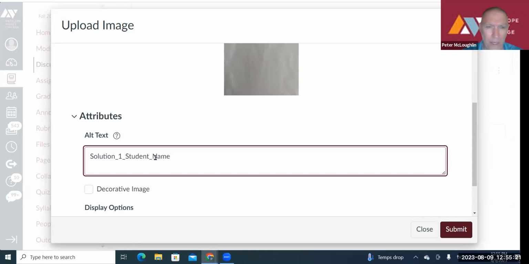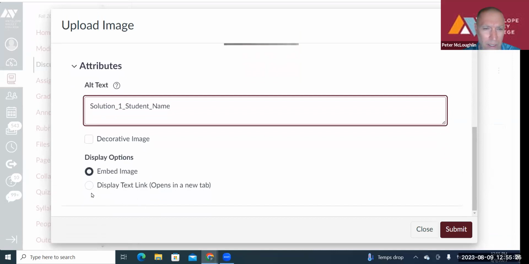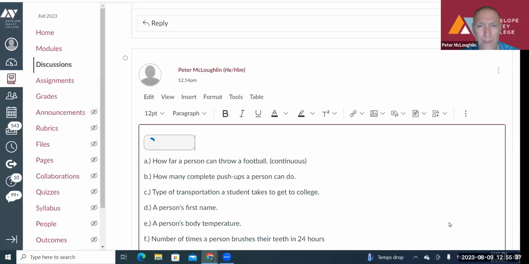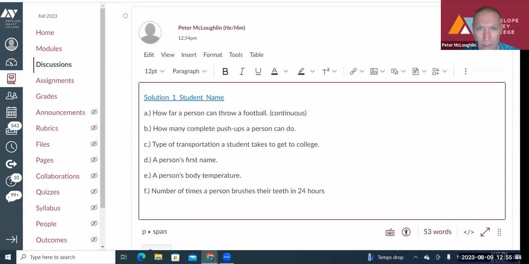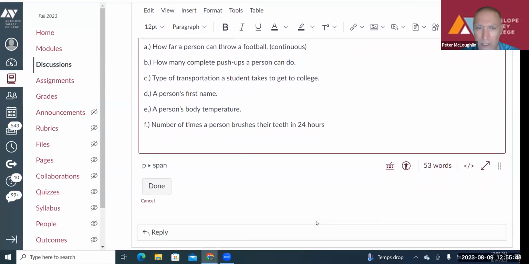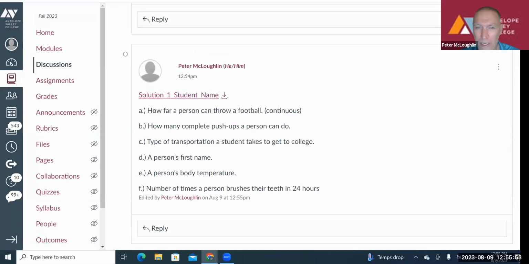name. And then below over here, you're going to say display as text link. If you don't do that, it's going to embed your image and I'll see a bunch of pictures and it's going to be hard for me to keep track of. I'll show you what I mean here. When I now upload it here, you can see it put a link to the picture. So I can just click on it then and look at your work. Then when you're done, you just press done here. Then I'll be able to see your work and then I can comment on your work.